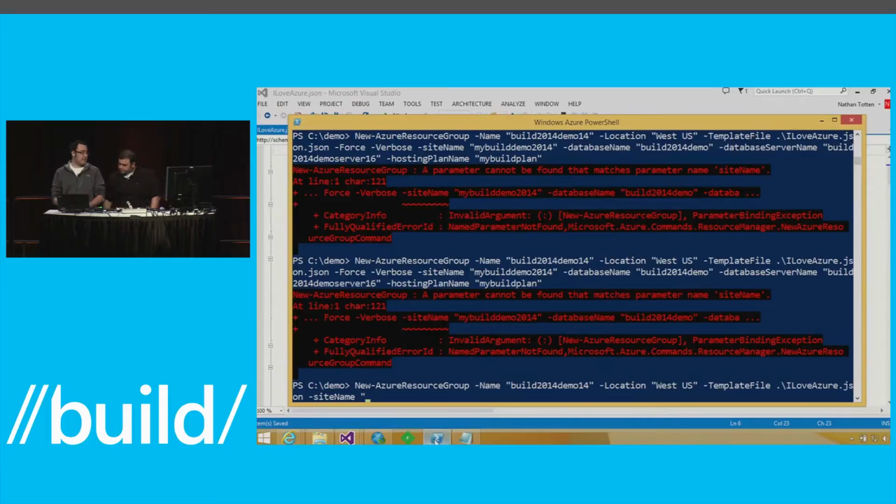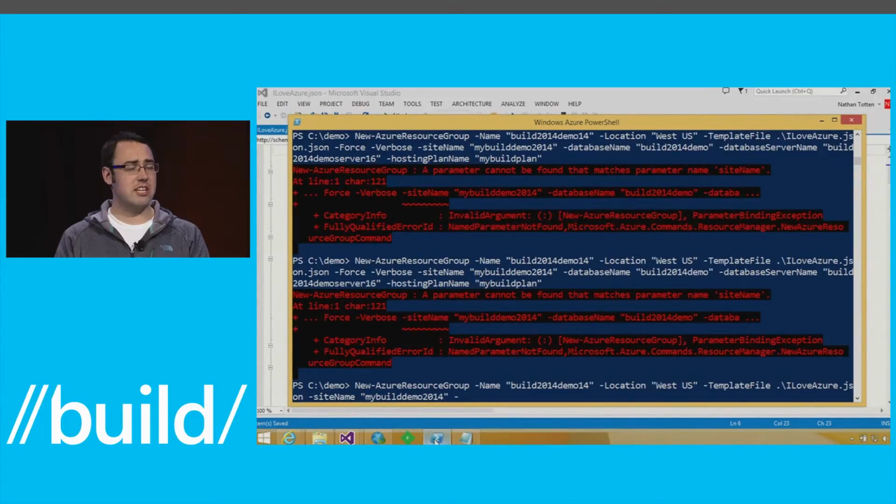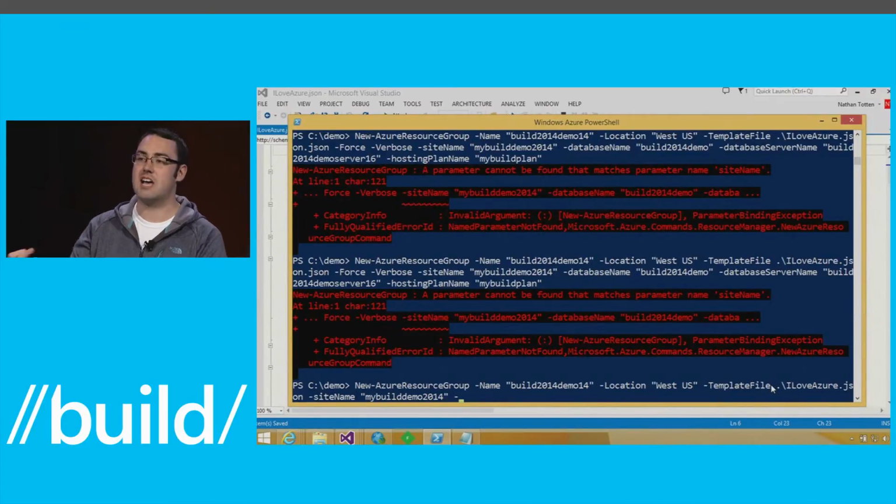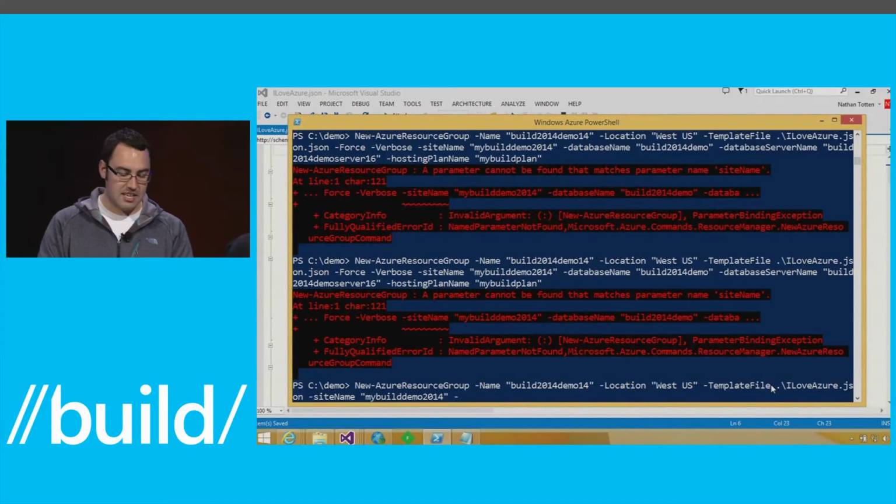So this gives us a nice opportunity to point out one of the really cool features of the PowerShell commandlets: you actually get IntelliSense on the parameters that are in the template. When I specified the template file here, it went and looked inside that Azure template, and it's giving me tab completion of the properties inside. Hit enter and it'll actually ask you things. Oh yeah, there you go. So it actually gave me IntelliSense.